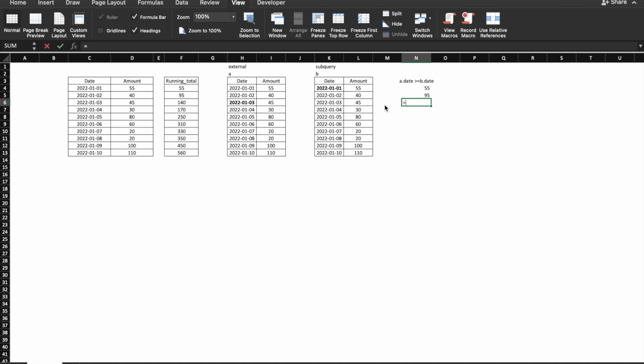So it's going to add up all of these values. Yes, it's 140, and so on and so forth. It gets added like this. This is the running total of this table, and that's how the logic works. Thank you.